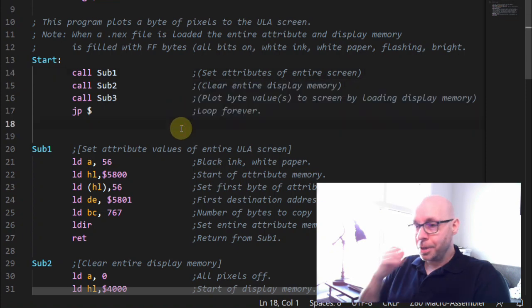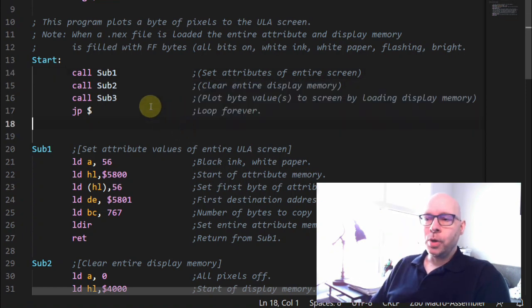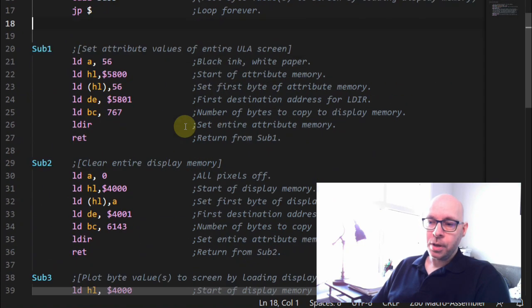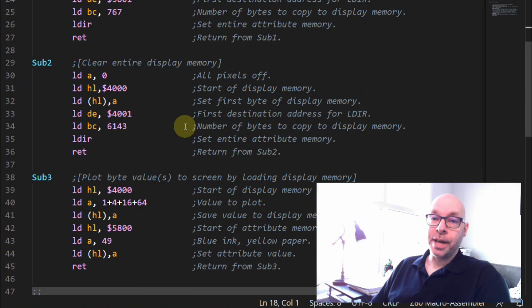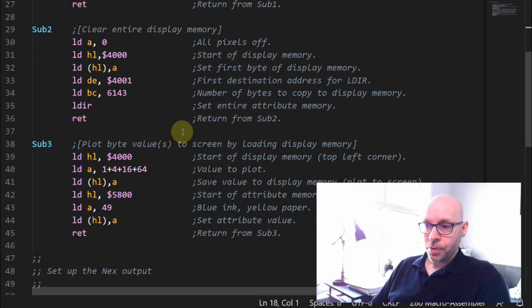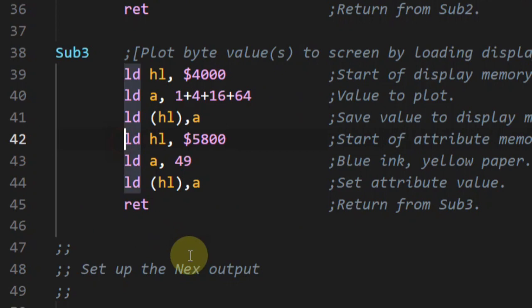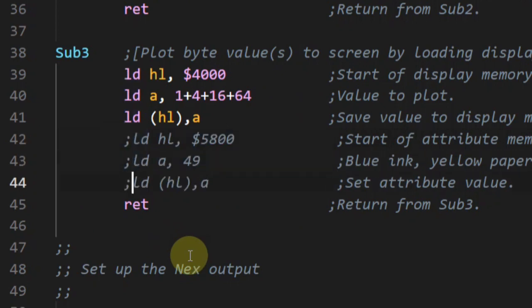Just going to line up these comments because that bugs me. All right, so now we have 3 subroutines that are going to execute this time. And we already know what subroutine 3 does. That plots the pixels to the screen for us. But now, before I continue, I want to just disable those extra lines of code that I added to change the attributes of the top left corner character position of the screen, because I won't need that anymore, because now I'm going to be setting the attributes for the entire screen all in one go. So let me go down here and I'll just comment out these lines. There, so those lines are now commented, they're no longer active.